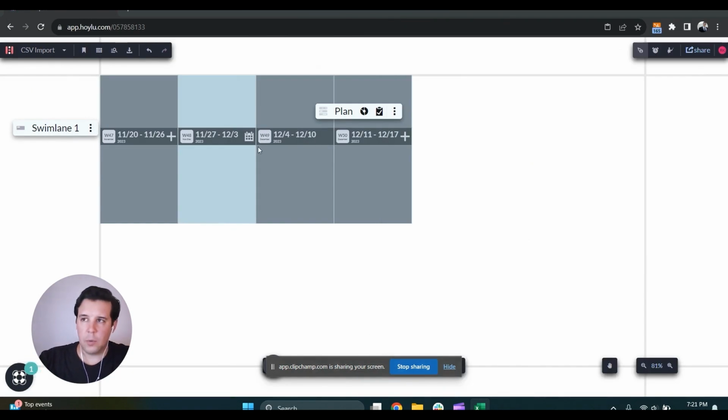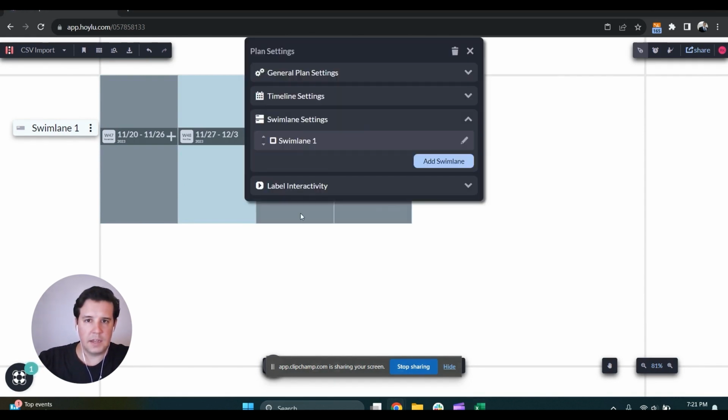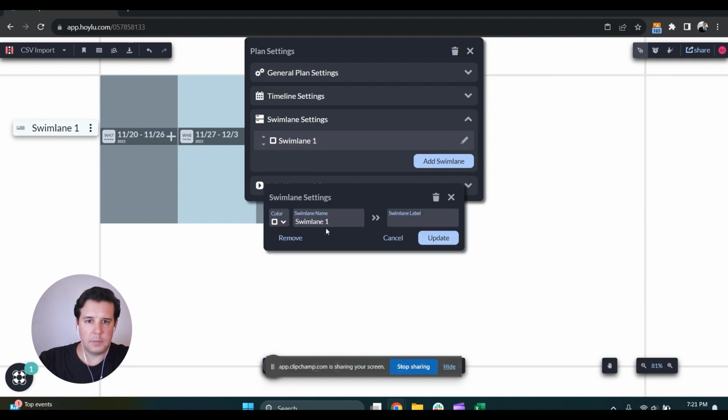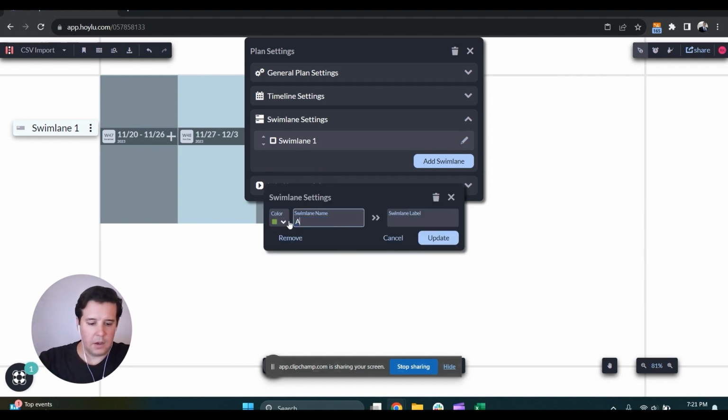Now, as a starting point, I do need to set up my swim lanes. So right now I just have swim lane 1, and I'll have to add a swim lane 2. So what I'll do is I'll start at the top. I'll go to settings. I'll go to swim lane settings, and I'll click on the edit option. And I can set the color if I'd like. I can call this area 1.